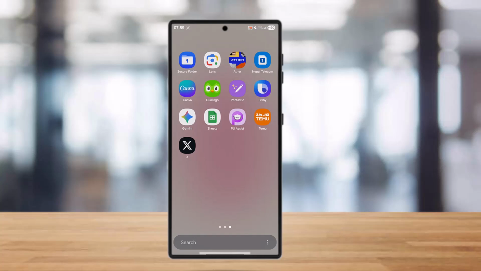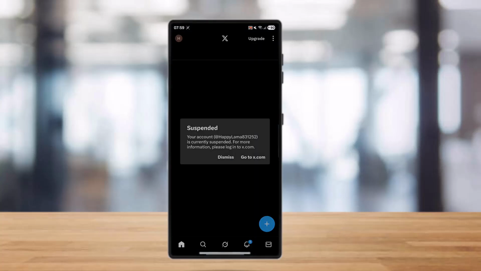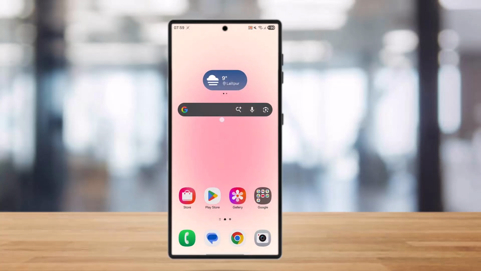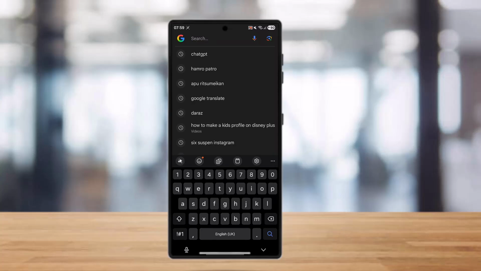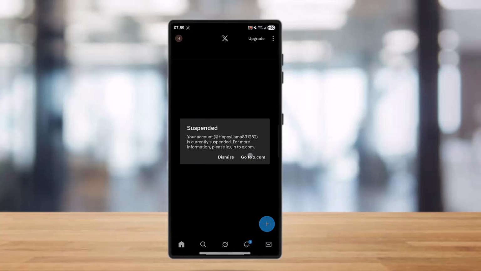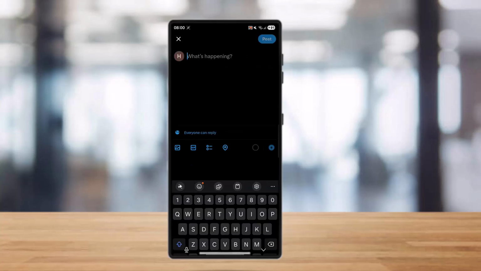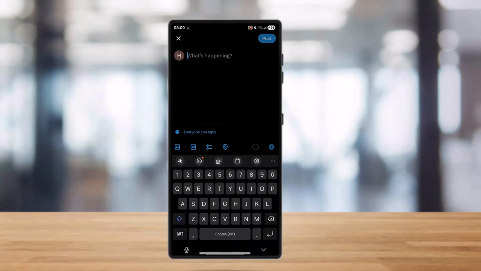So if you want to simply schedule posts on X for free, this can be done directly through the website via the schedule post icon in the post composer. So all you gotta do is simply go to x.com. Once you're on x.com, you need to go to your post option. Once you tap on the post option, you need to simply scroll down and type in a post.